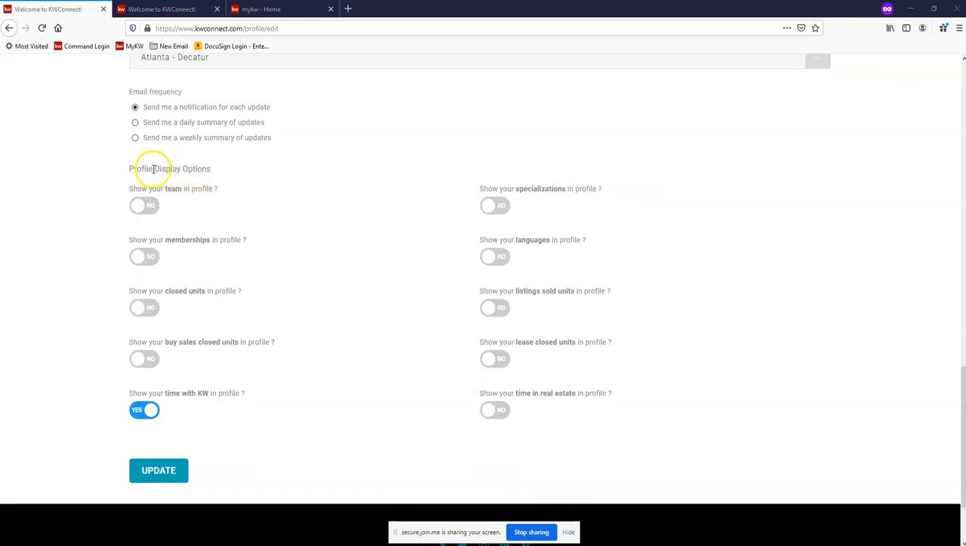Scrolling down a little bit more, we have profile display options. These profile display options, so all of your statistics, for example, your closed units, buy sales, time with Keller Williams, lease closed units, all of the ones that are essentially coordinating with numbers, that is only through Keller Williams, meaning that unfortunately if you came from another brokerage, maybe you have 5 or 6 closings under your belt, those would unfortunately not populate. This is only going to pull information from Keller Williams specifically.